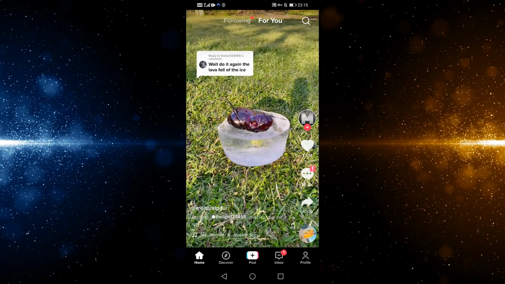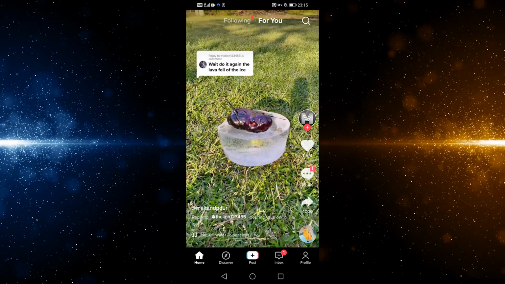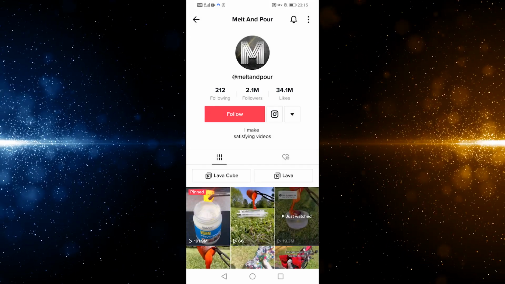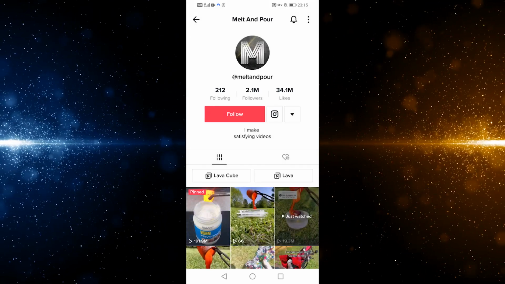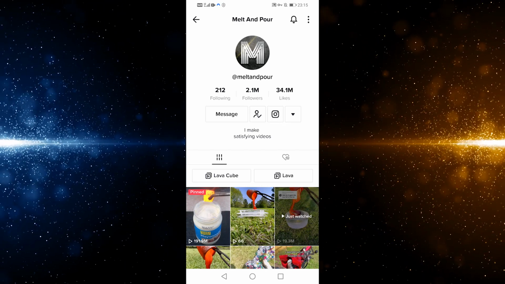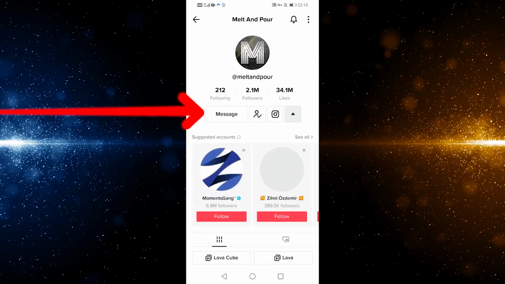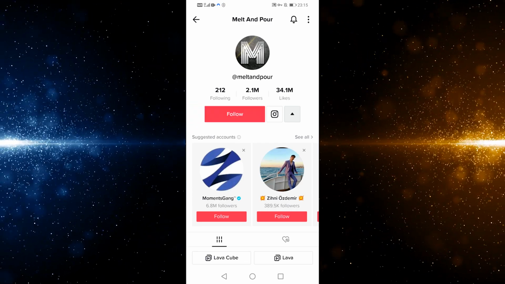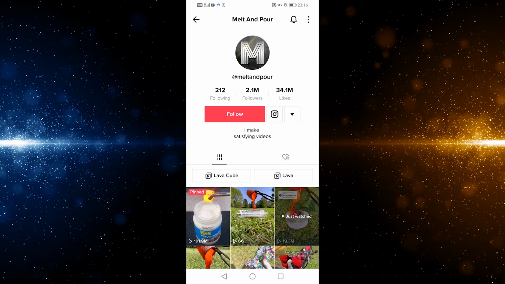I've got TikTok open right now, and this is simply a random video. If I want to send them a message, I can simply swipe to the left. You'll see that there is really no option here that says send a message. So I'll simply follow them, and then I'll be able to send them a message or anything I want to send them. If I quickly unfollow them, you'll notice that the message option disappears.